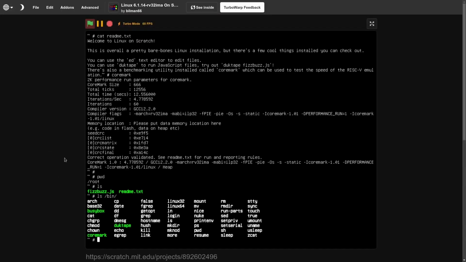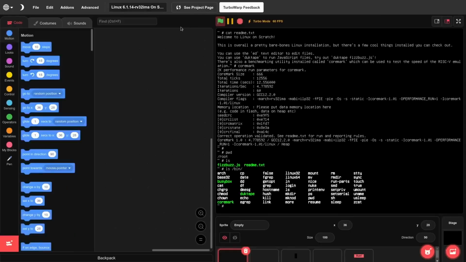Obviously all of this will be linked in the description, but what I'm curious about now is what this actually looks like in the back, how this was accomplished in Scratch. We're gonna click the C inside button and hopefully it won't crash our browser.